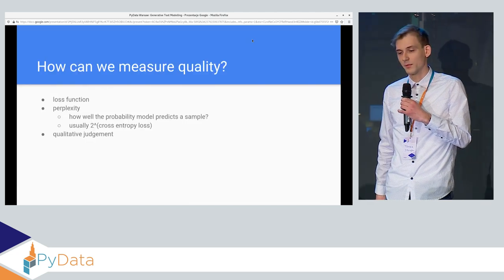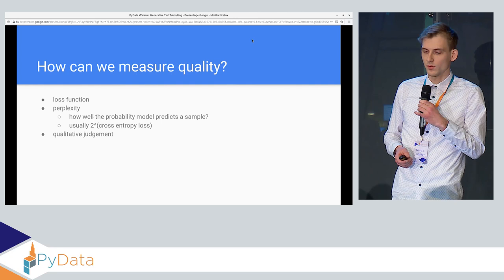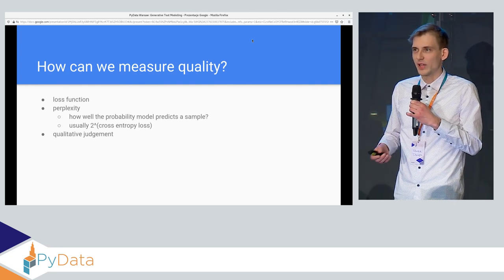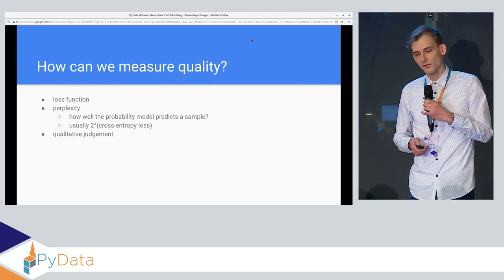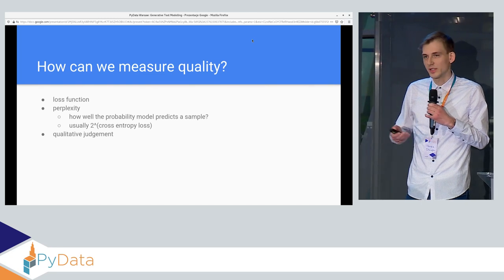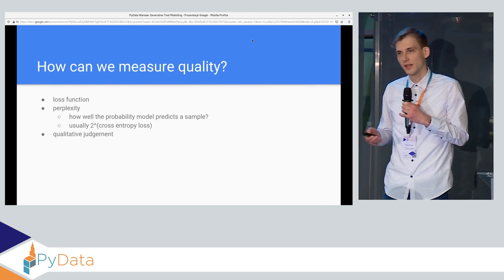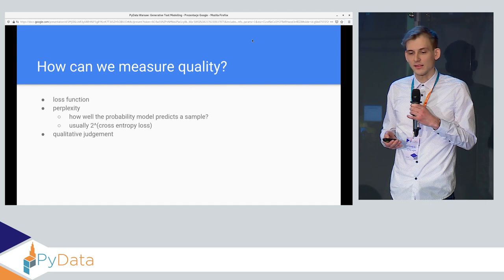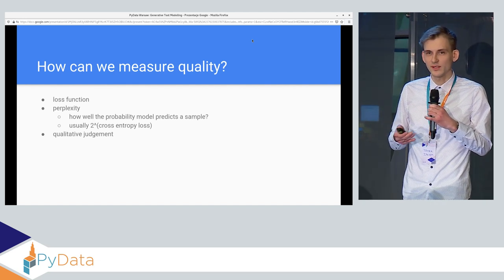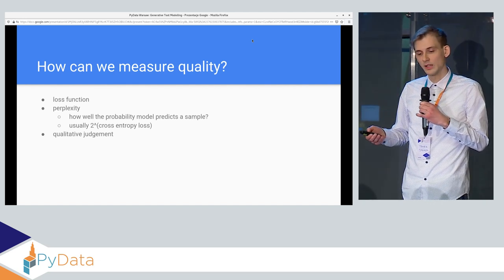Okay, I mentioned the word quality. So how can we measure quality? One idea is to compare the loss function of the model and to verify that one model is better than the other, but it's not really telling us about the absolute quality of the model.